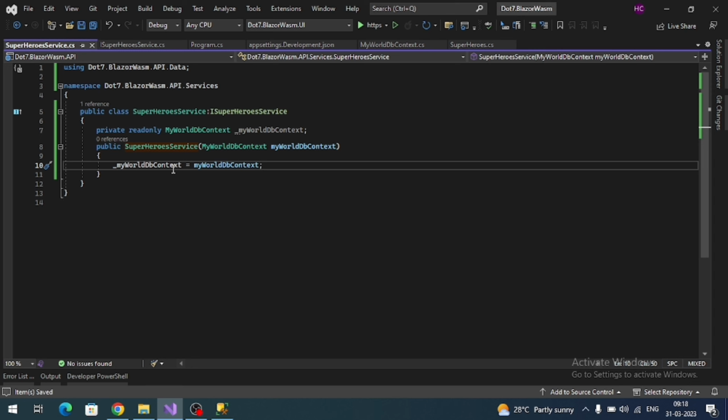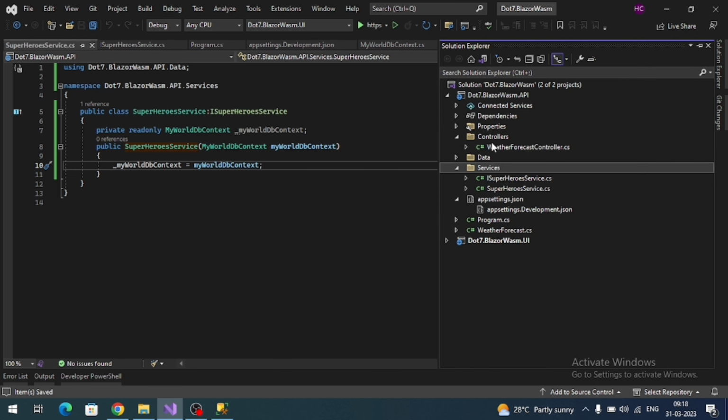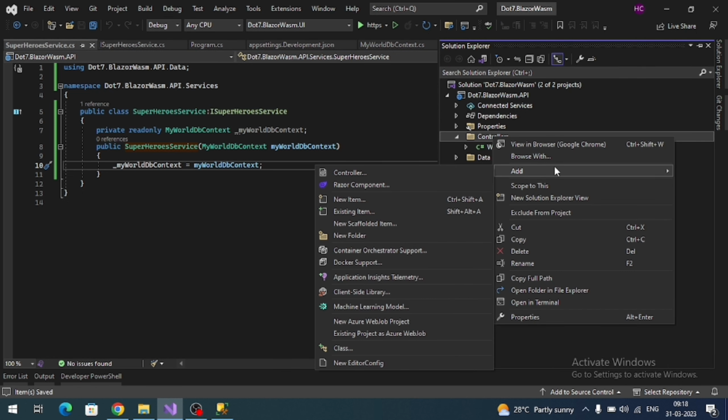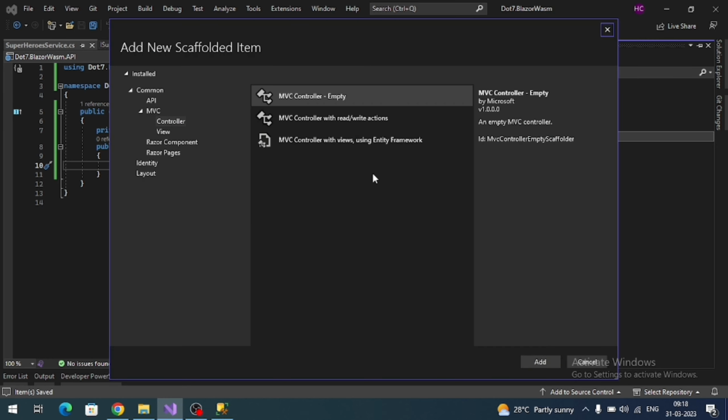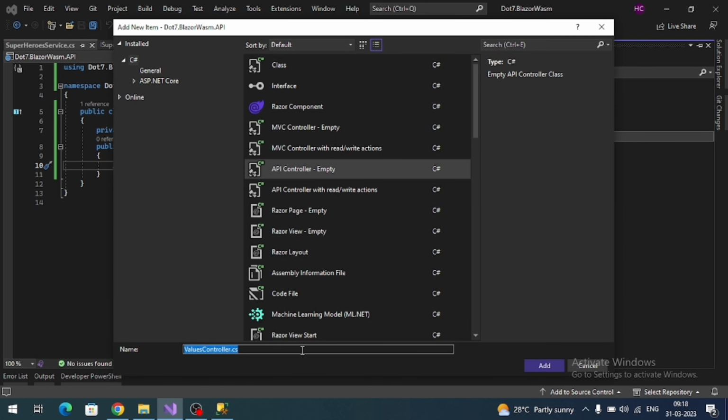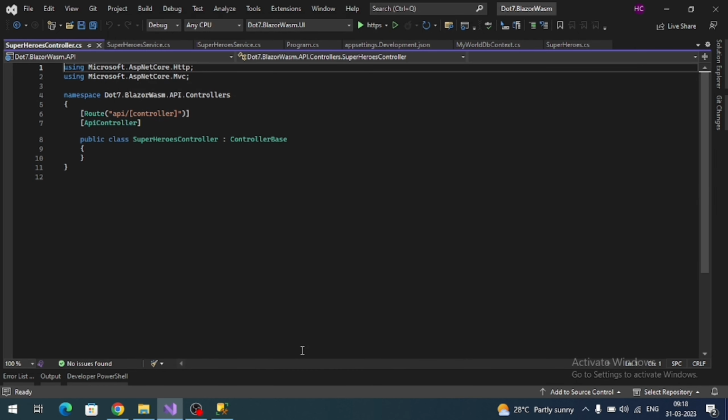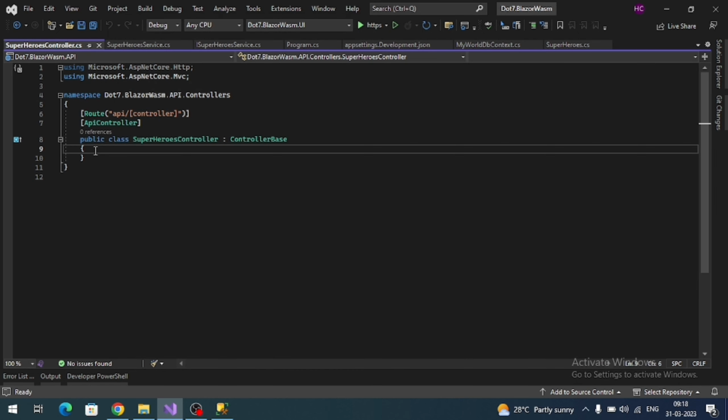Now let's create a controller that represents our superheroes endpoint. For that, inside of the Controllers folder, right click, Add, click on Controller, select API, and select the template API Controller Empty, and Add. And now I can specify a name like SuperheroesController. Okay, here is my controller.